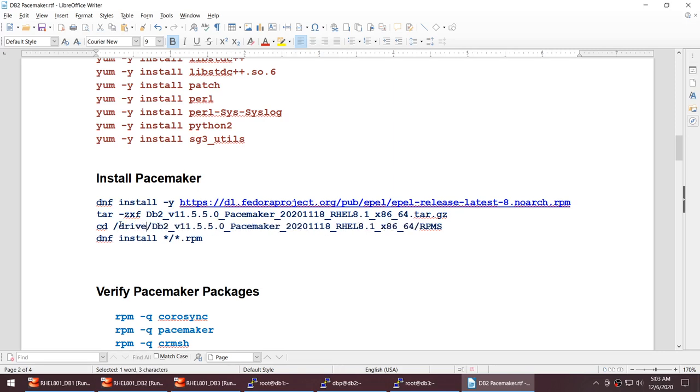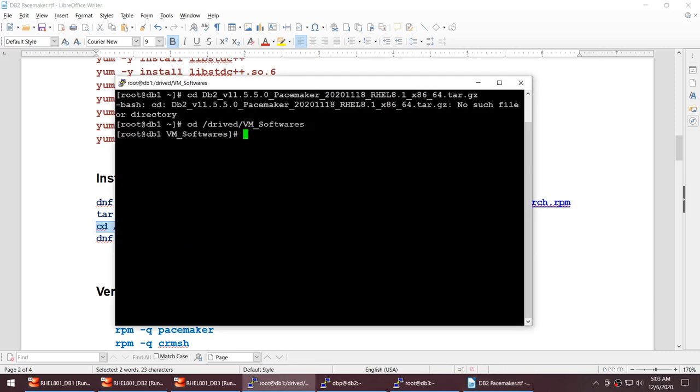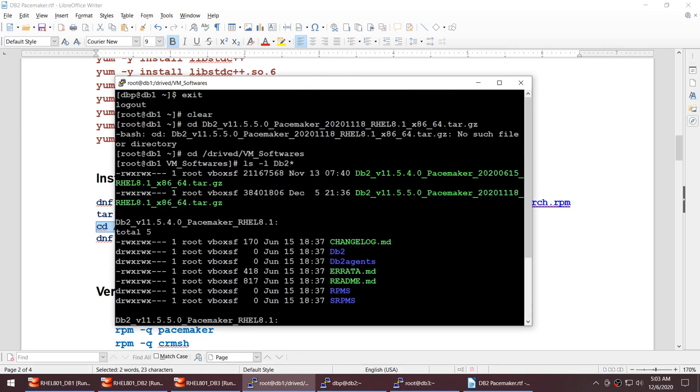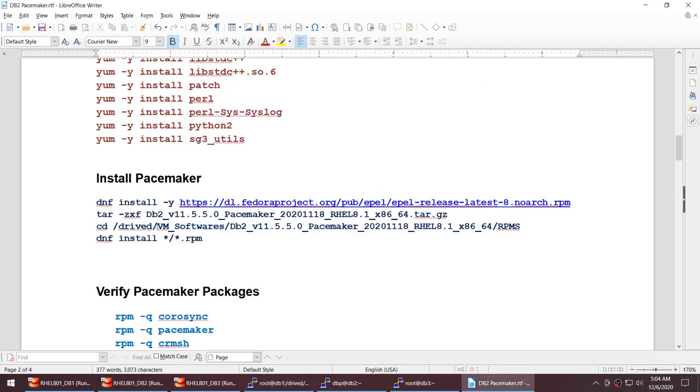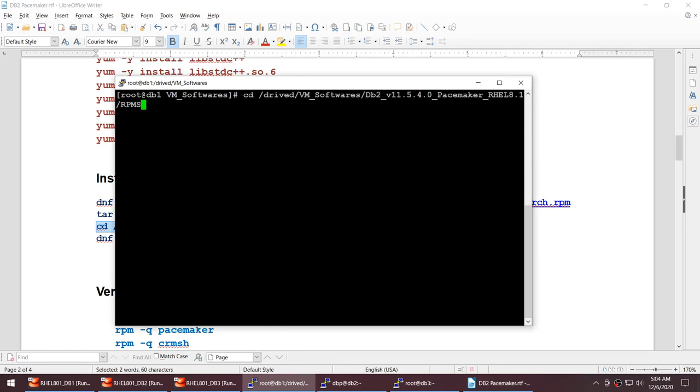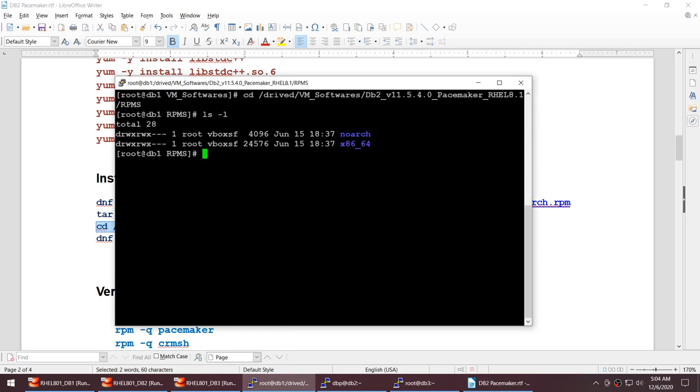Let's go to /vm softwares, and under this you will find this Pacemaker. So under this I got this. Let me go under this, and under this, you will find these two directories.